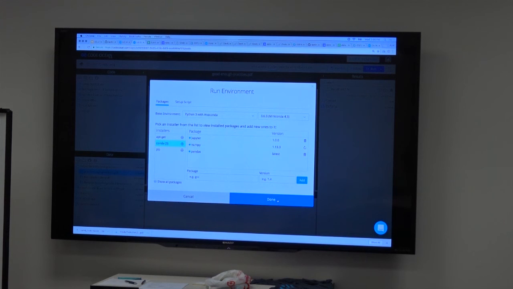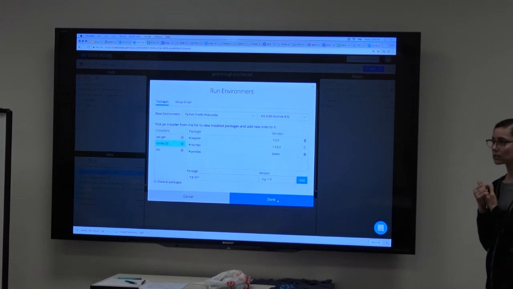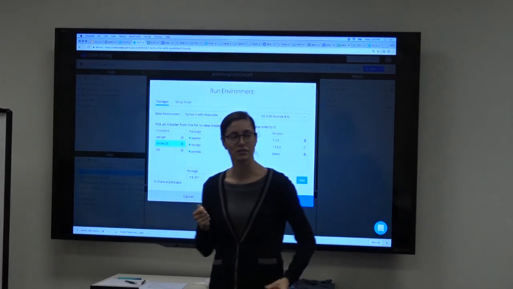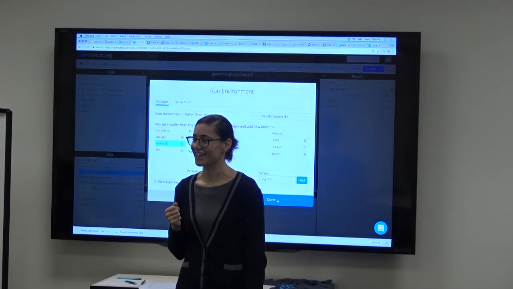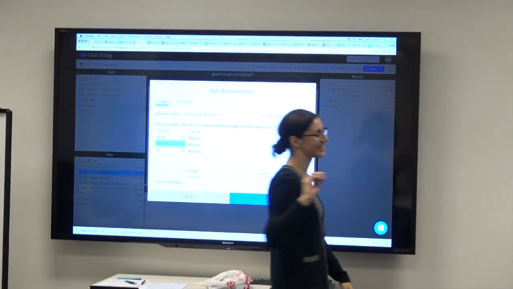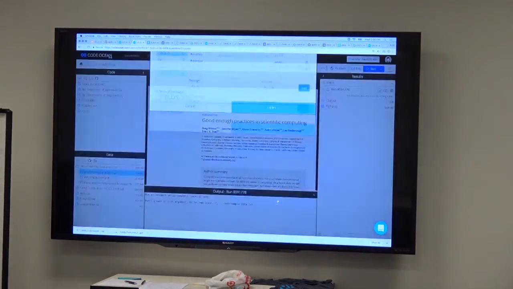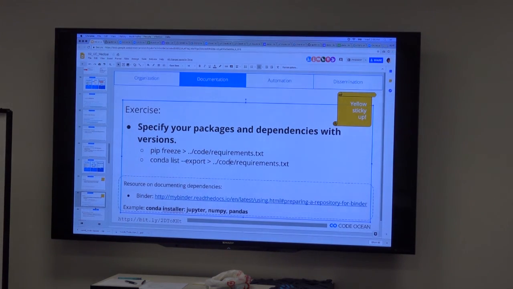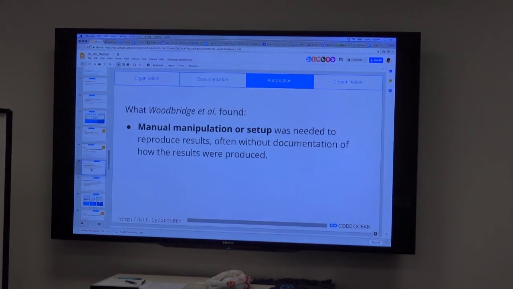So once you have added your packages, switch to white. Everyone's already white. Oh no. Okay, raise your hand if you have not been able to do that. How about that? Okay. So you specify your packages and dependencies.